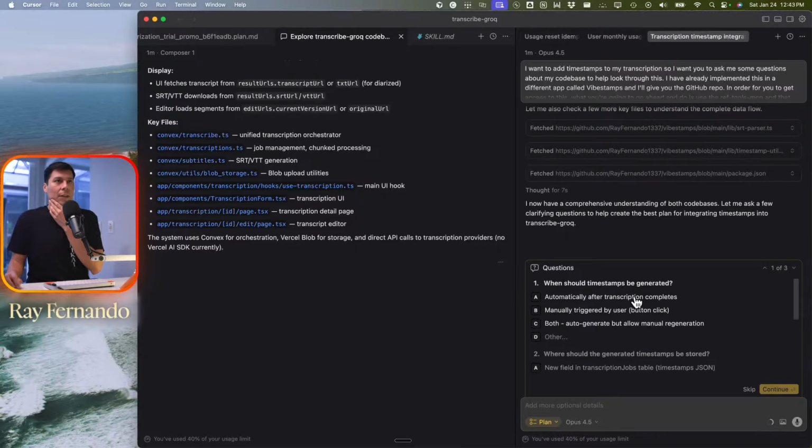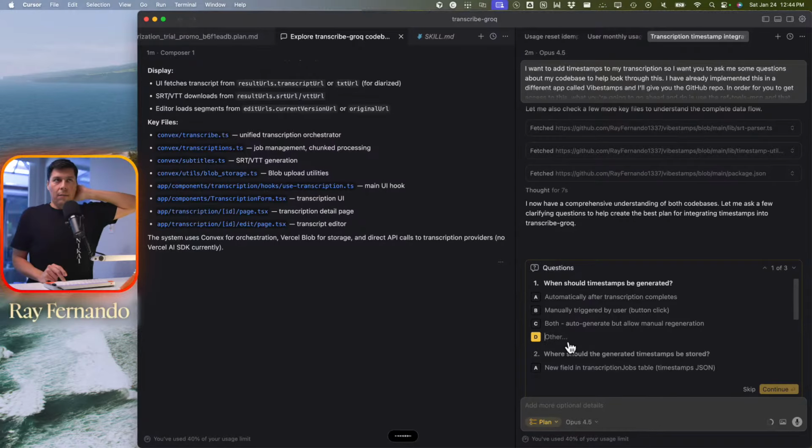So when should the timestamps be generated? Automatically after the transcription completes, manually triggered by the user with a button click, both, or other. Okay, so I think for the transcripts, I'd like to have an option here that users can enable so that they can get the timestamps generated automatically after something is transcribed. And if they opt not to, they can go back to the edit portion there and hit a button and have it generate the timestamps as well. I think that'd be a really good idea.